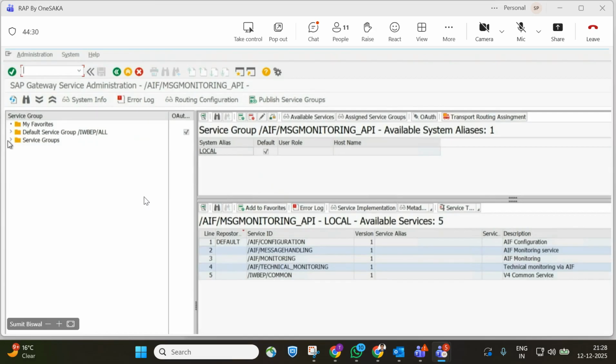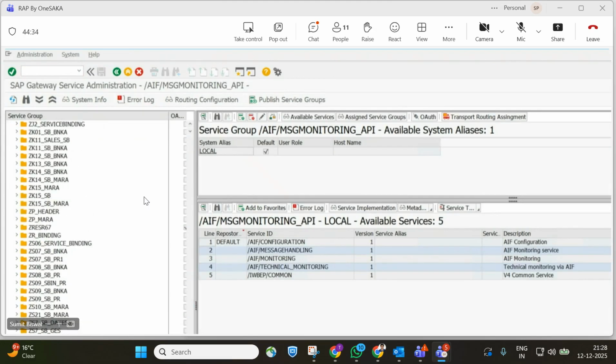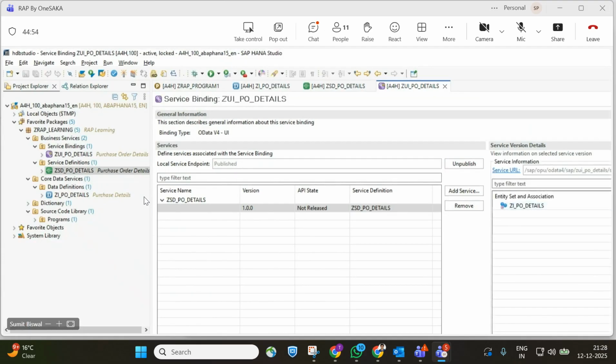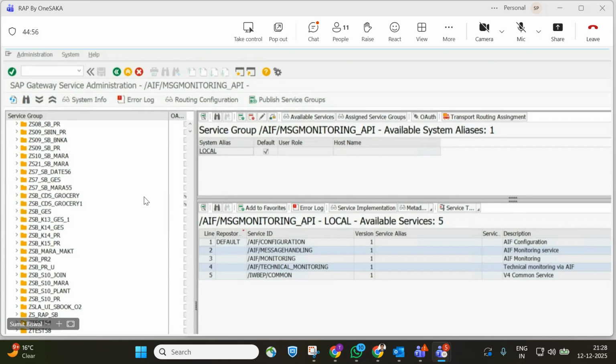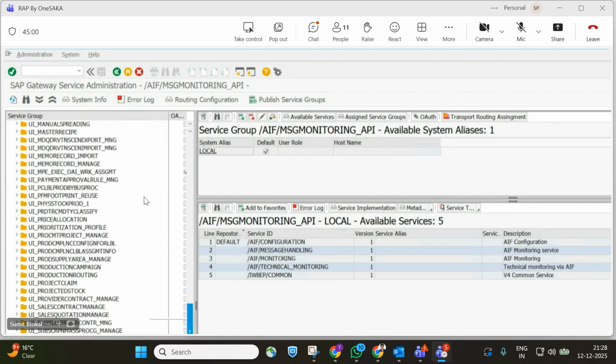Now, if you see, here my ZUI PO details is not there. I have already activated this, but ZUI PO details is not there. Now you can see here it is unpublished. As soon as you click on publish, what will happen? Because this is V4, it will appear over here. Definitely it should appear over here.